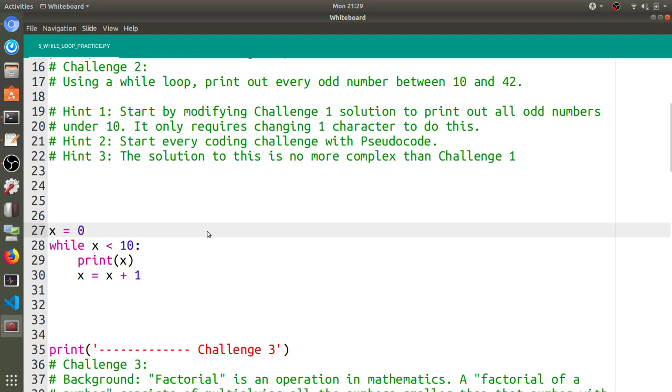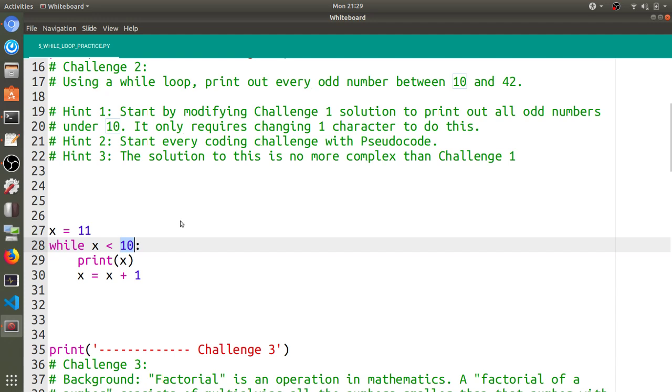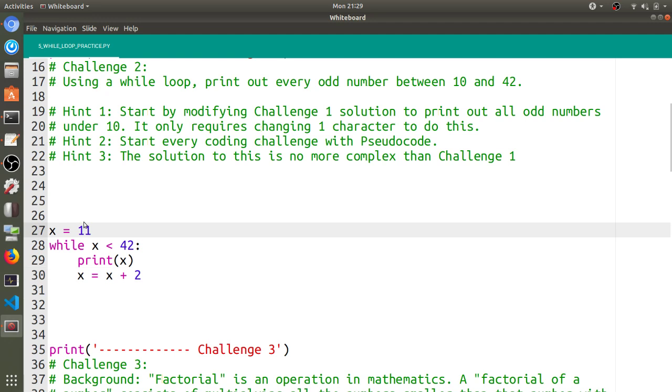Yeah. So I said x equals 11, and then I said while x is greater than 10 and less than 42. We can just do less than 42 because it'll definitely be greater than 10. Then x plus equals 2, incrementing by 2. Exactly correct. Yeah. So let's go over why this works. Very good solution there. Every odd number between 10 and 42.